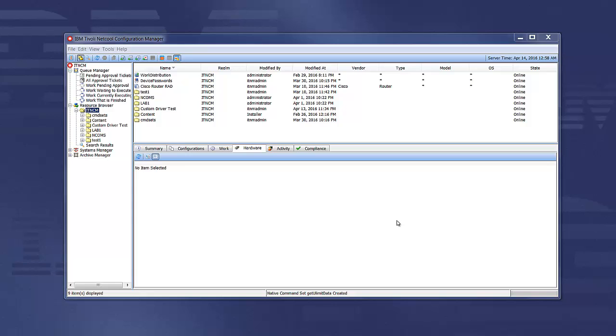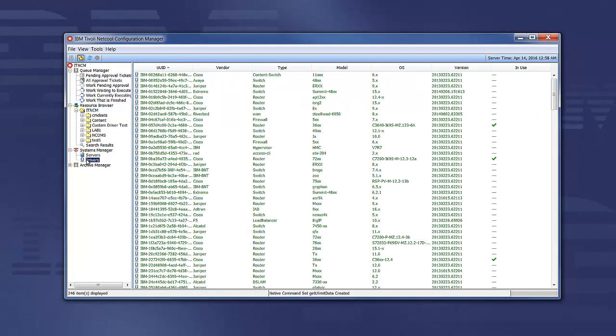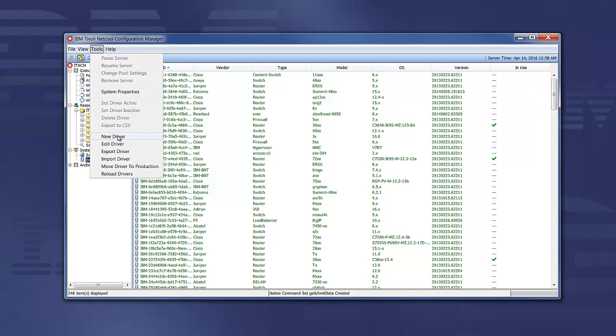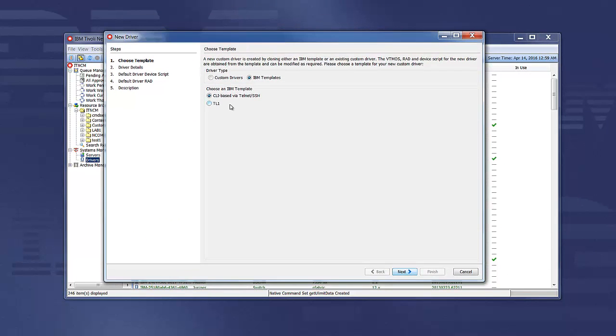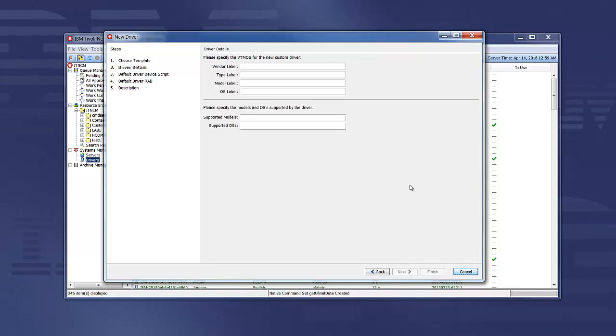We'll launch the new driver creation wizard by navigating to the System Manager tab, the Drivers section, and then from the Tools menu, we'll select New Driver. When the new driver window opens, select IBM Templates, then select CLI-based via Telnet or SSH. We are not going to demonstrate creating TL1-based drivers in this example. Then click Next. And in the Driver Details panel, we enter the data that we decided upon earlier.